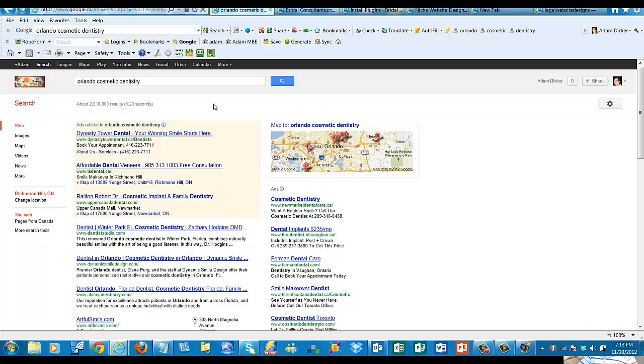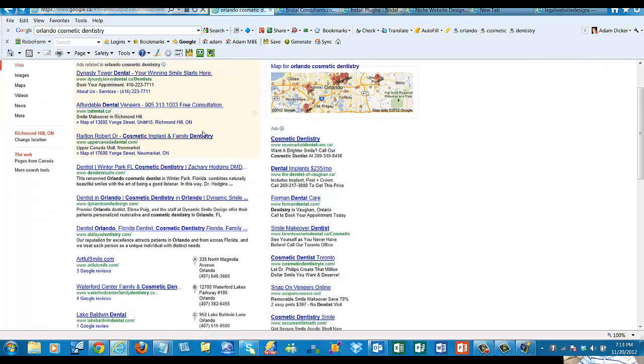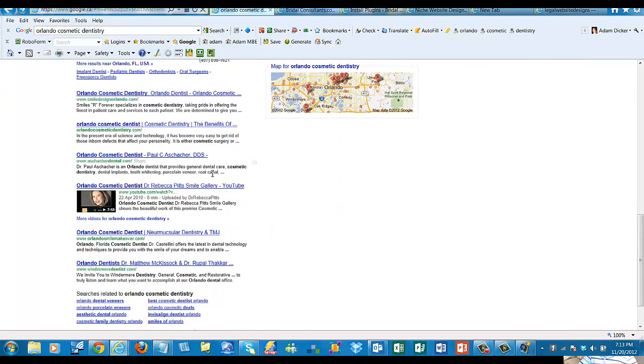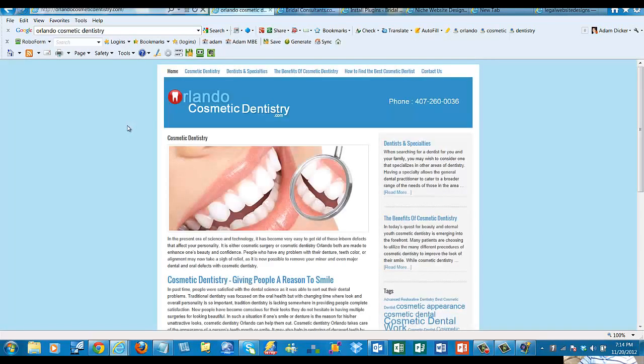So this is page 1 of Orlando Cosmetic Dentistry, and if you scroll down, you can see that we got Orlando Cosmetic Dentistry ranked on page 1 out of 2 million results, and I built this site about a week ago with original content using my content development team at nichewebsites.com. Again, that kind of site would cost you about $399, and it comes with original content.